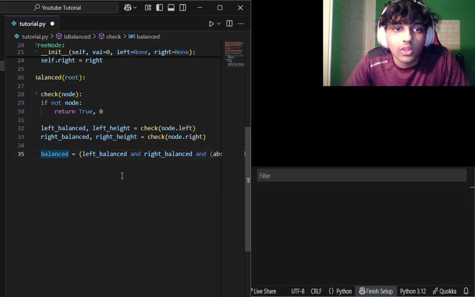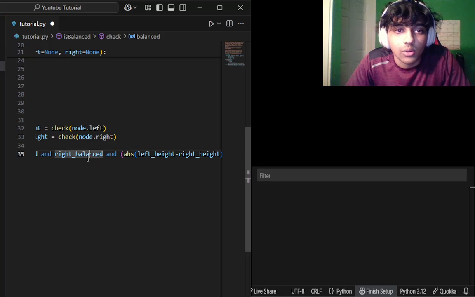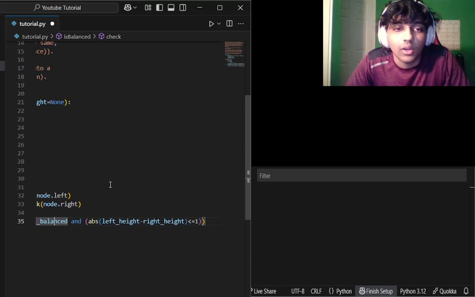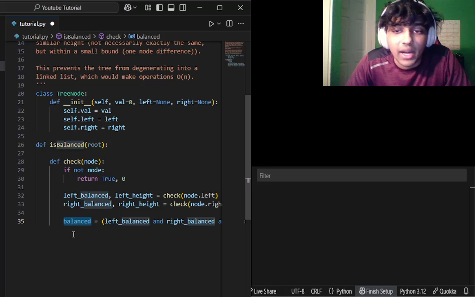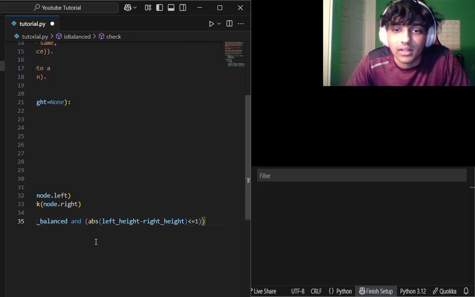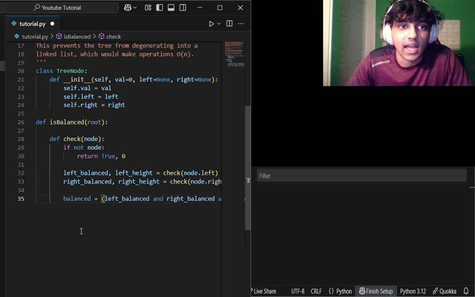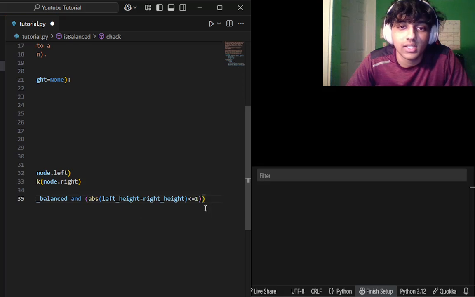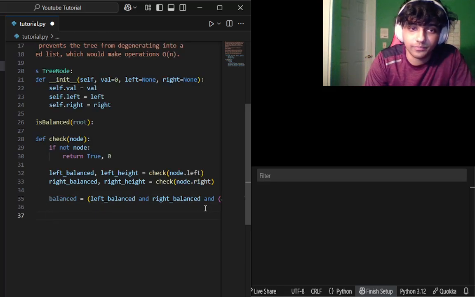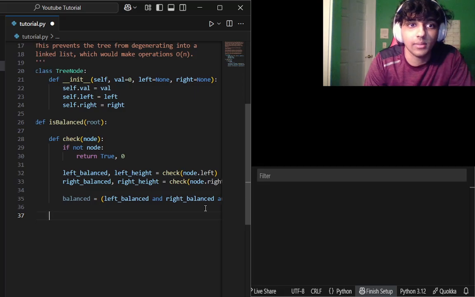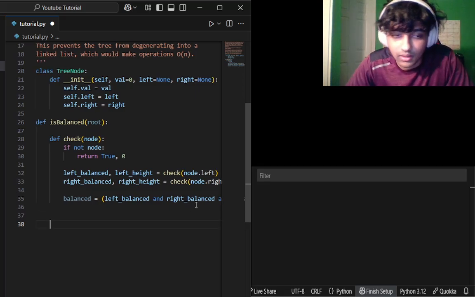These are all the three conditions that need to be true in order to determine whether or not a binary search tree is going to be balanced. Alright, so that's essentially how our recursive function works. At the end, we can simply return balanced.